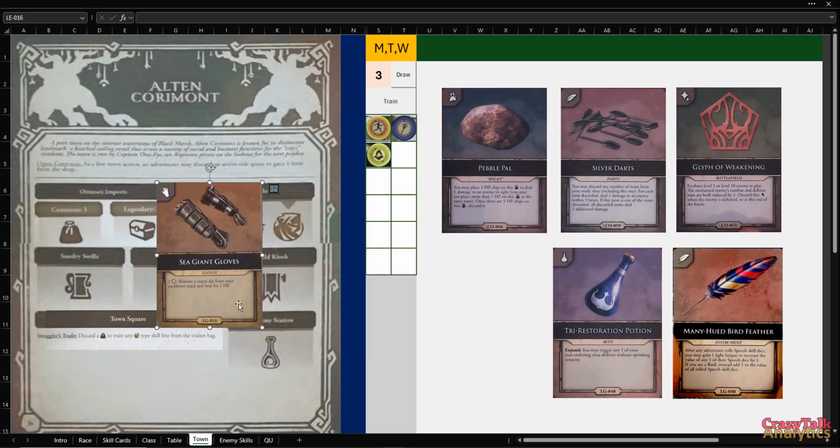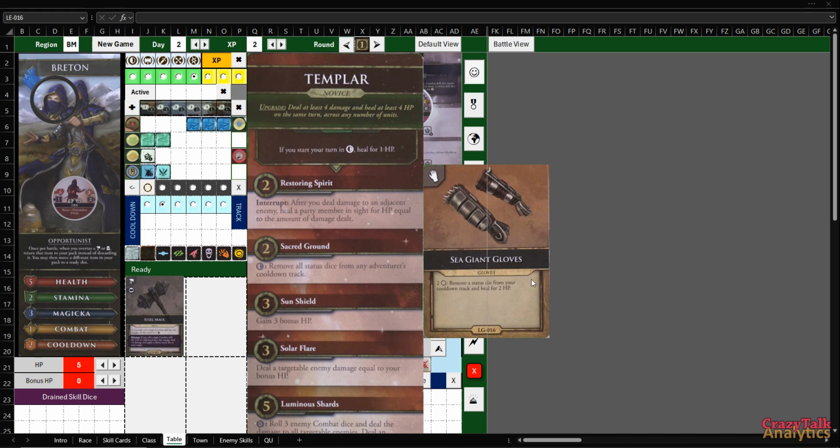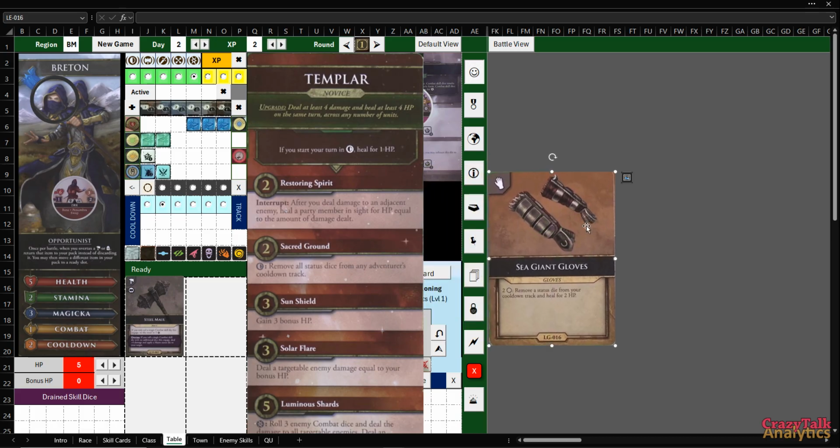I do like this. It's an alternative use for the Tenacity, but what I'd like to check first before committing to something like this is what my 2 Tenacity class abilities are that I would essentially not be using to use this one. Alright, so if I compare this effect, which is 2 Tenacity, remove a status die, and heal for 2, to something like Sacred Ground, which is remove all status dice, and there's no healing, but that's all status dice. You're not necessarily going to always have that many status dice on you, I would imagine. I mean, who's to say how it's going to play out?